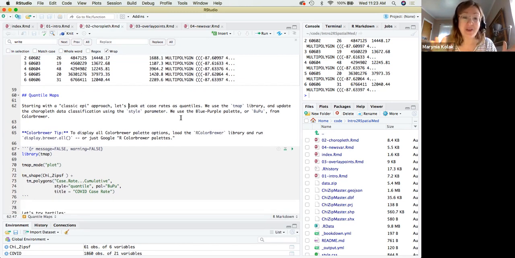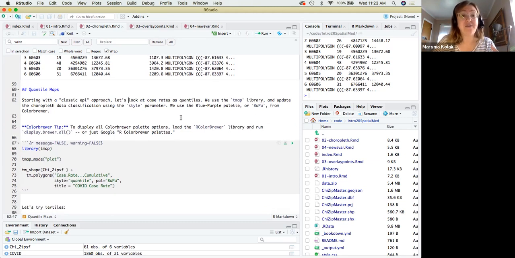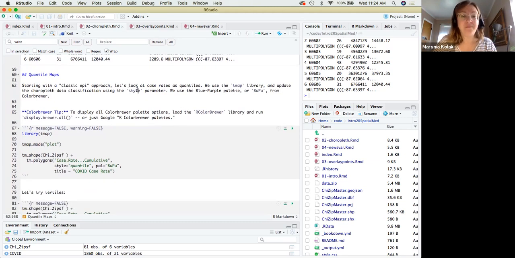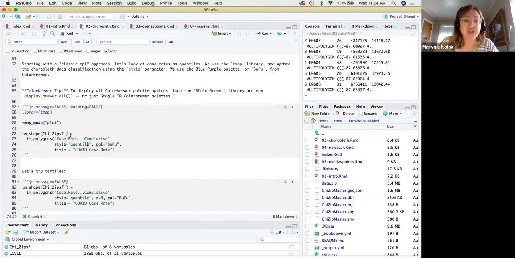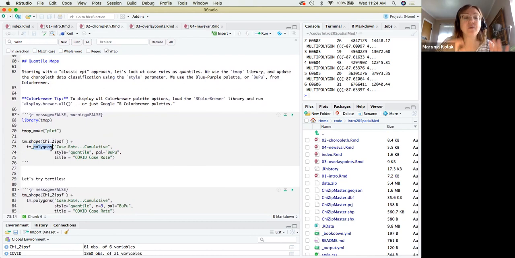Okay, so we're going to start there though. We're going to use our favorite initial mapping library, the tmap library, and what we're going to do here is just add another parameter called style. Here in style, we can specify what type of map we want to make. If you look up the documentation, it can be under tm_polygons or tm_fill. You'll find it in both. You'll see what the options are that are available to you. It turns out there are many different options. We're going to just look at three.